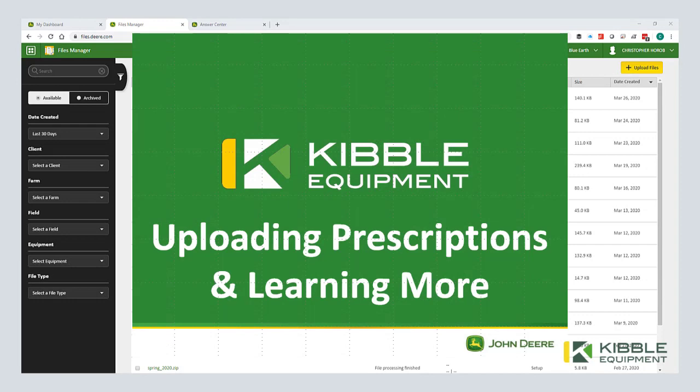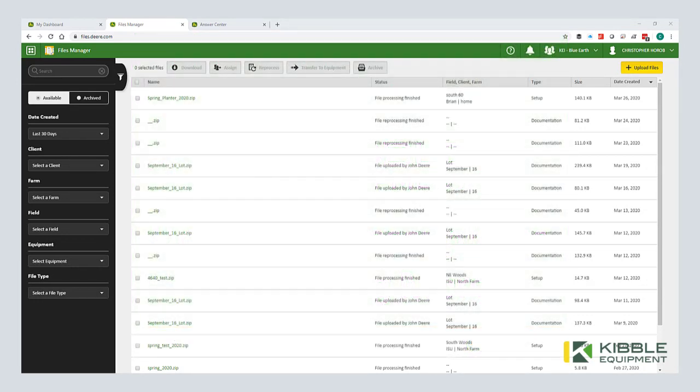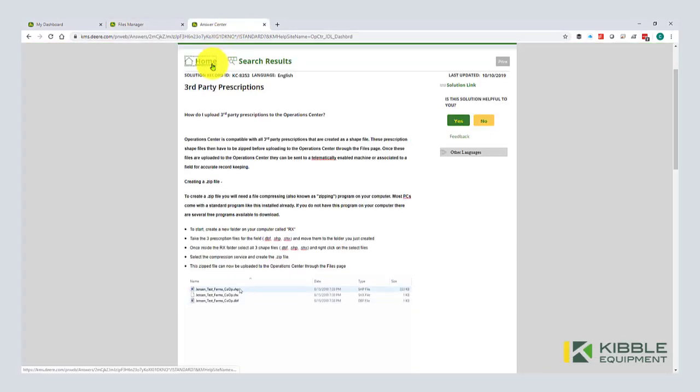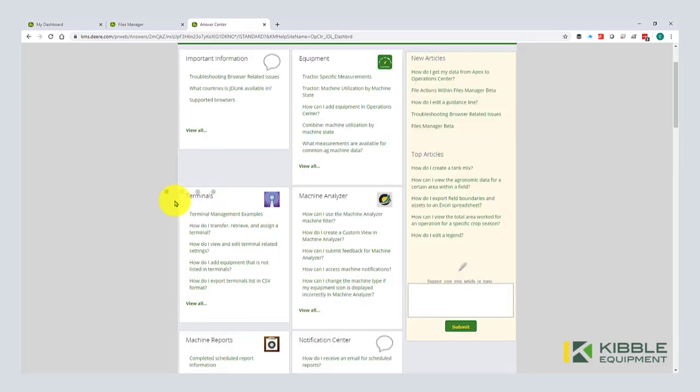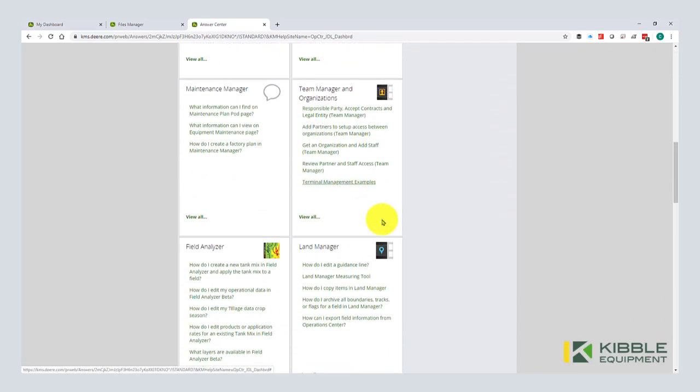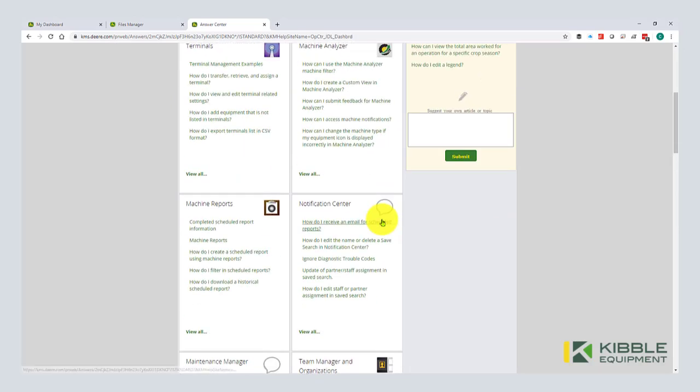Okay, one of the last things we're going to cover is prescriptions and how to upload those into Operations Center. So I'm still in my Files Manager. This is going to be a great area for us to look at the Answer Center. And this is how to learn more if you're struggling and you're trying to figure out a solution. You hit the question mark, hit Go to Help Documentation. I've already opened that tab. It's going to open this home page with a bunch of information. Really good articles here about all the different topics that we've talked about and more.